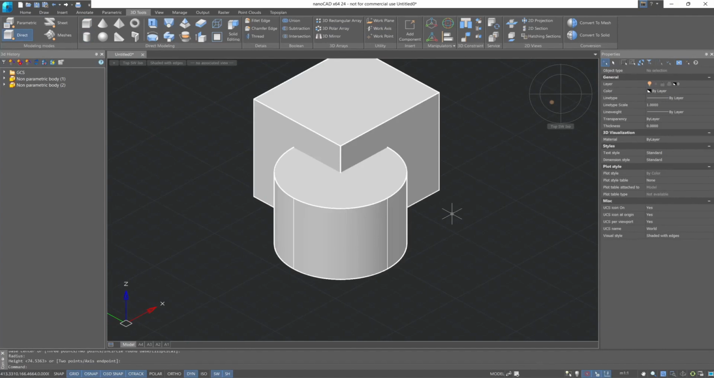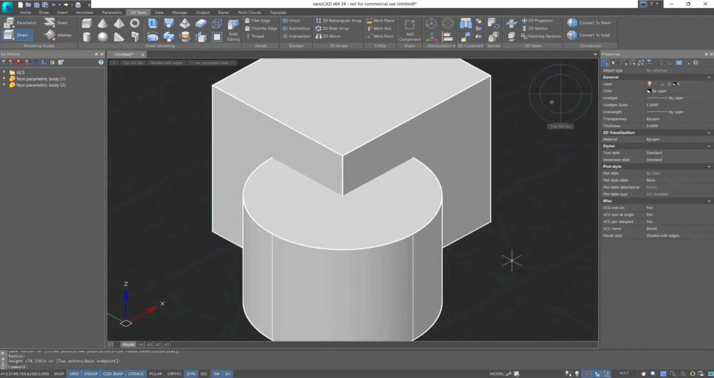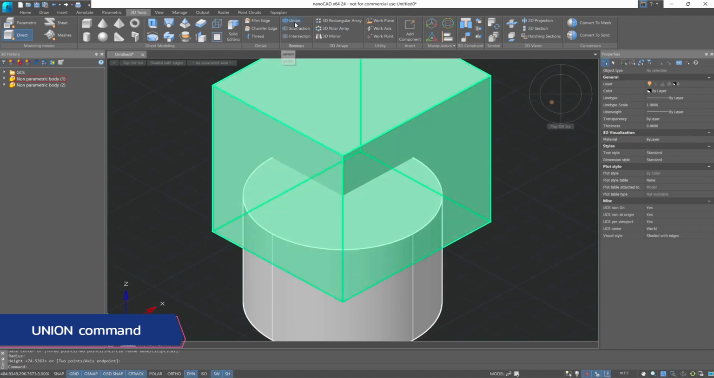Select the Shaded with Edges display mode. If we have several 3D objects, as we can see, the created objects are currently independent of each other, and for the program do not have physical points of contact or intersection. Boolean operations are used to define interaction between them. With their help, we can combine these bodies into one. Use the union command and select both bodies.